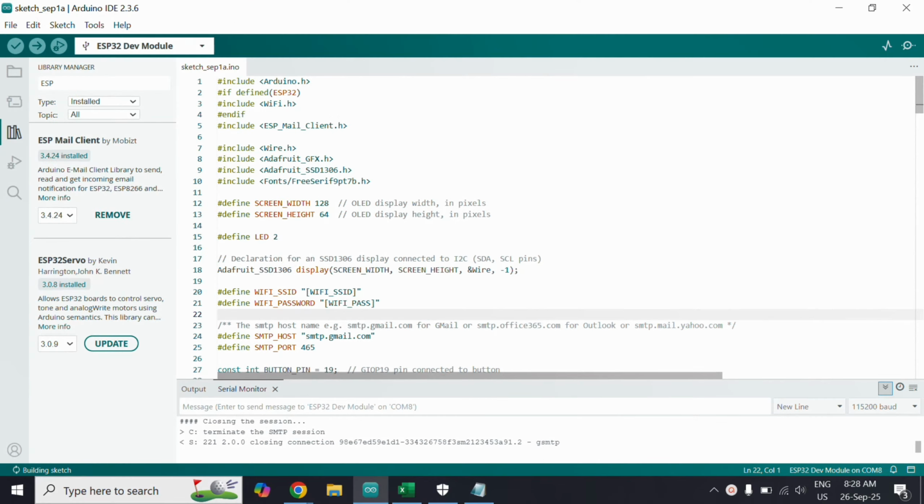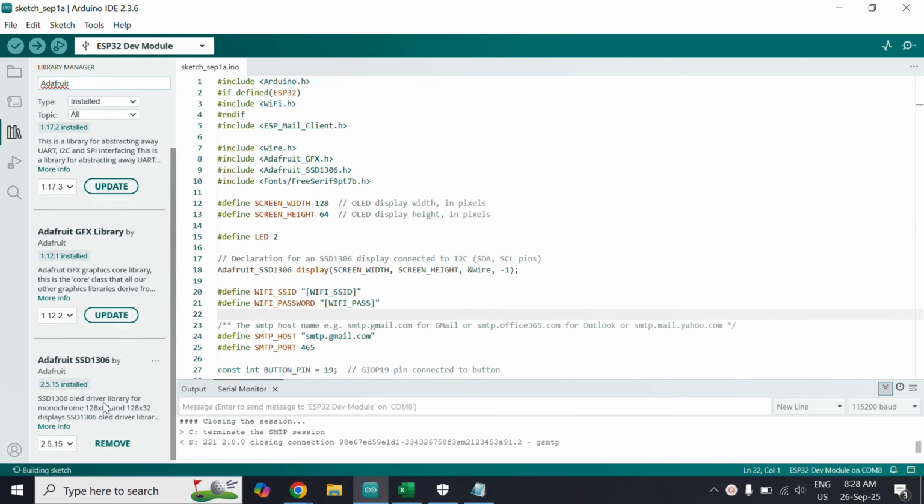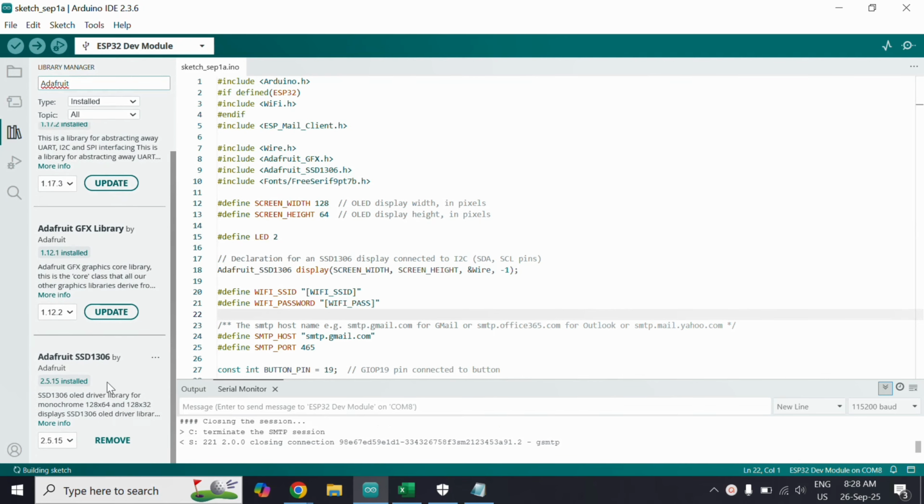Now, as you can see, this is a code which we will be uploading in our ESP32. But before that, we need to install a few libraries in our Arduino IDE. The first one is ESP Mail Client. With the help of this library, you will be able to transmit email IDs, email messages from our ESP32. And one more, which is the optional library called Adafruit. With the help of these two libraries, Adafruit Bus IO and Adafruit SSD1306, we will be able to display any message in our OLED display.